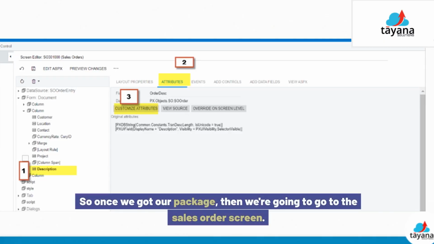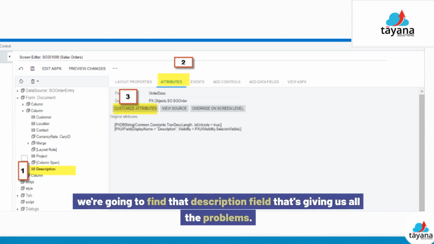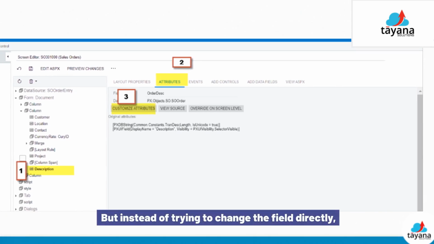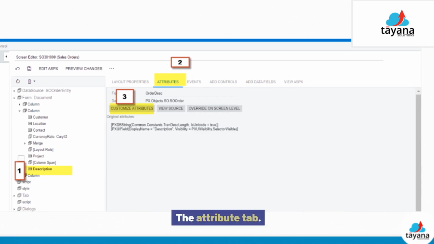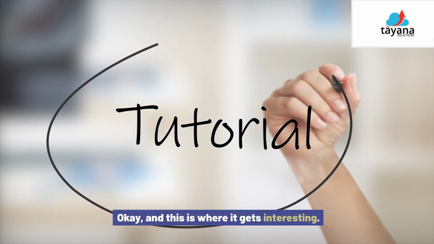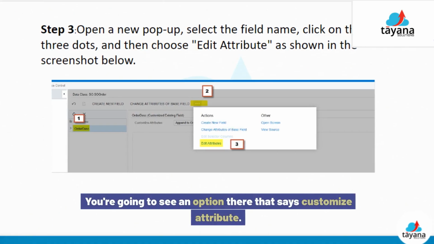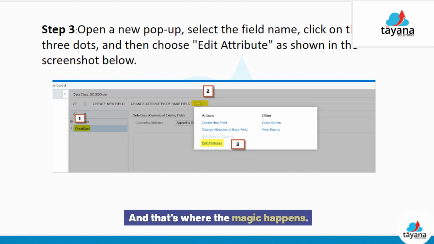I like it. Keep going. So once we've got our package, we're going to go to the sales order screen. We're going to find that description field that's giving us all the problems. But instead of trying to change the field directly, we're going to go to the attribute tab. The attribute tab. Okay. And this is where it gets interesting. You're going to see an option there that says customize attribute. You're going to click on that, and that's where the magic happens.